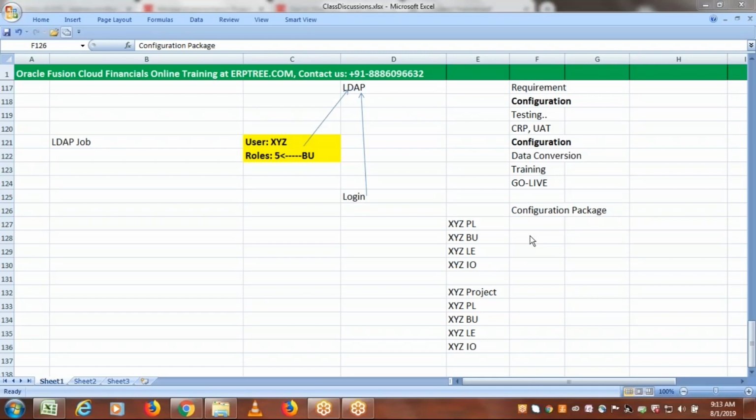If you do the setups through a project, the system will automatically tag the primary ledger. With one click you can open the primary ledger. Otherwise you have to search, find, select, and say okay, that's it. We'll see all those things in the system. Any other questions, please?